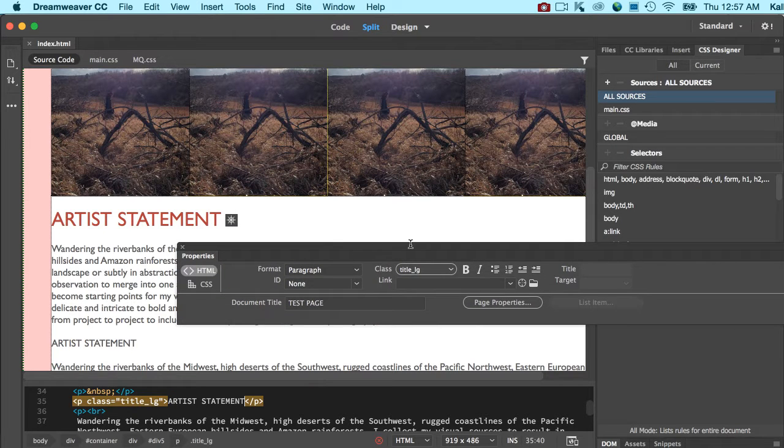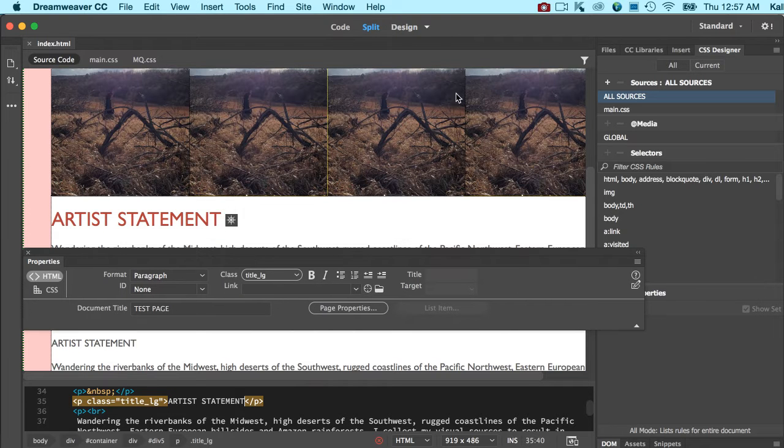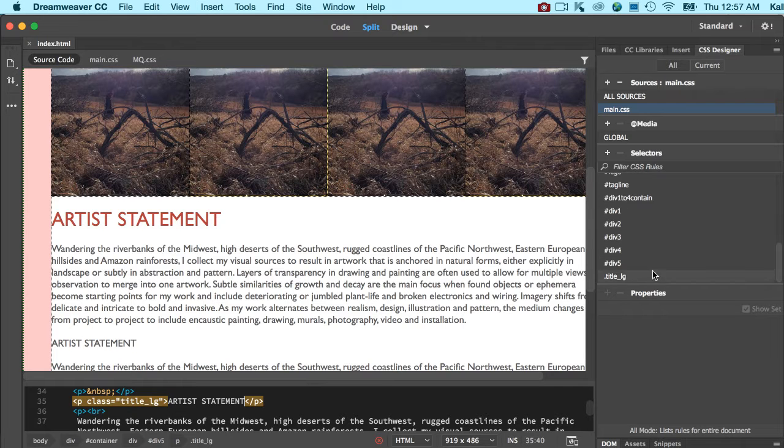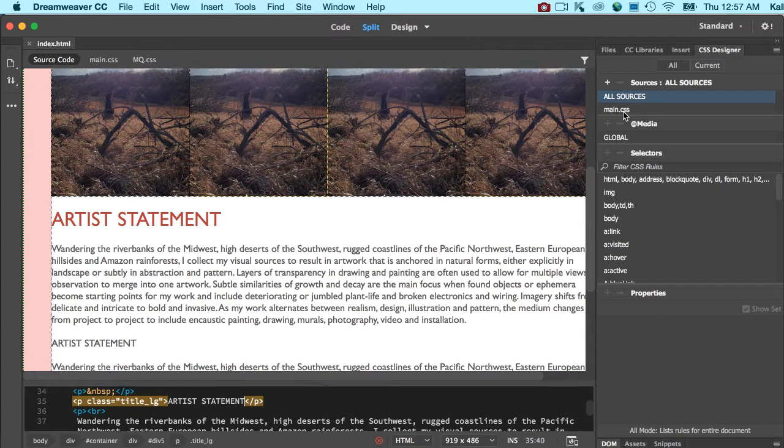And that works. Now, over here is the CSS designer, right? So we can see now that we've got quite a bit to work with. I'm going to click on main CSS so it knows which one to look at. And you can see now that it brings up the title underscore LG. You don't want to do all because it's going to mix your media query with your main CSS and you won't really know what you're looking at. So keep it to main. And if I scroll, you can see the MQs there too.